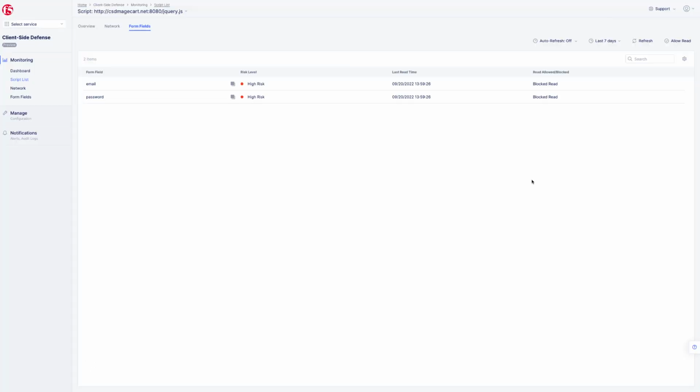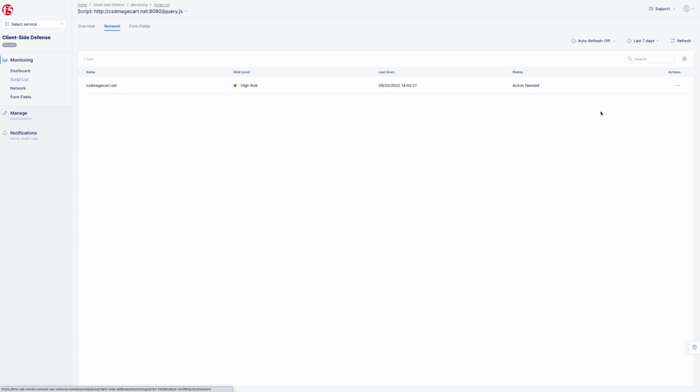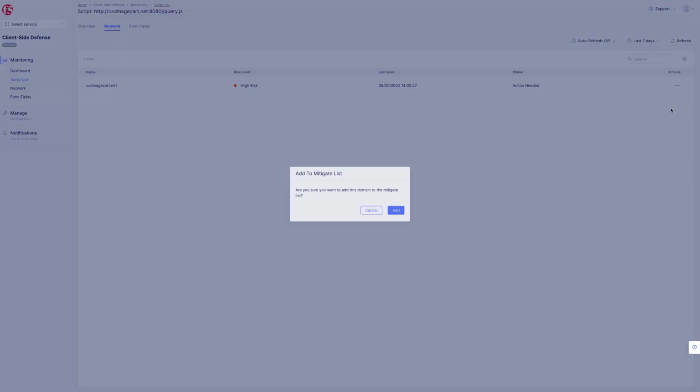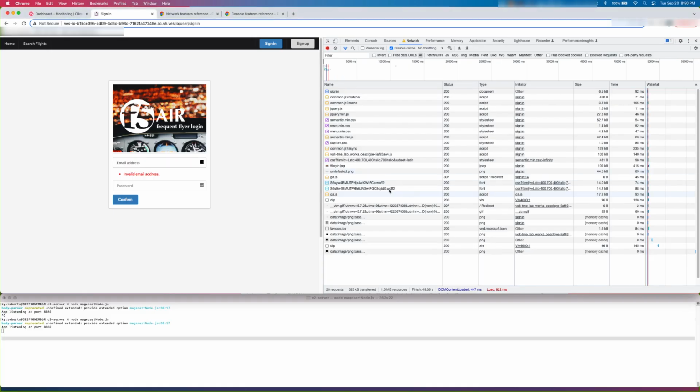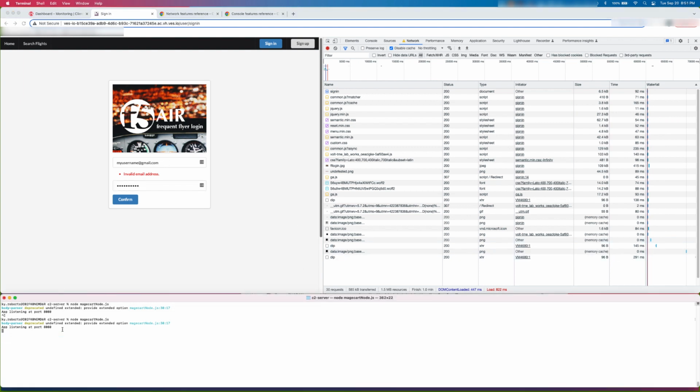Now let's go back into the console and add the domain to the block list to prevent all communication with the command and control server. We'll move to the Network tab, click on Actions, and select Add to Mitigate List. Now let's confirm the results in our attack environment. When we load the page and attempt to log in, notice that the exfiltrate XHR requests are no longer being generated, and all input has stopped into our command and control server. We have effectively mitigated the malicious actions of this third-party Magecart script.